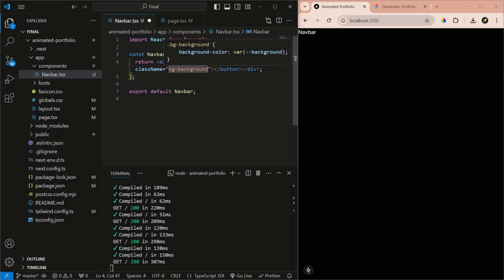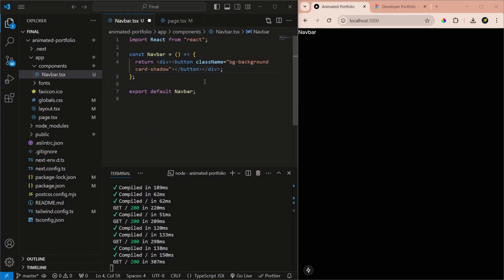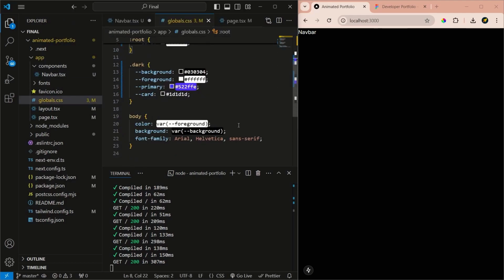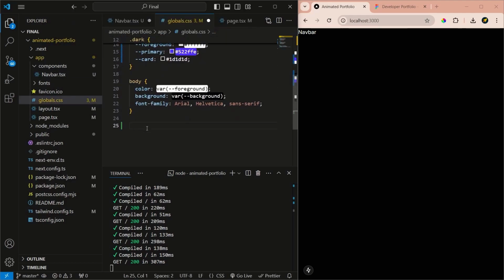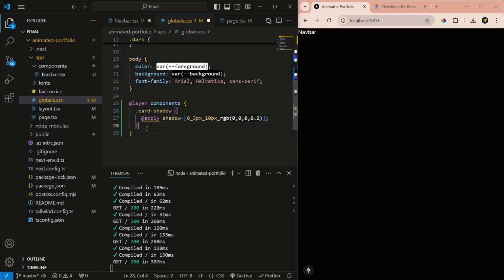So we're saying bg-background, we'll give it a card-shadow. And this is a custom property. This is not defined by Tailwind. So if you want to make a custom class name, all you have to do is go into globals.css, go down to the bottom over here. We'll say @layer components. And inside here, we can define any custom class names and use them throughout our application.